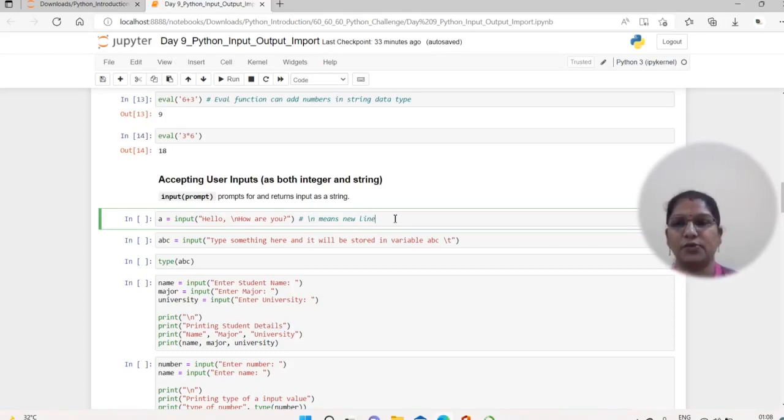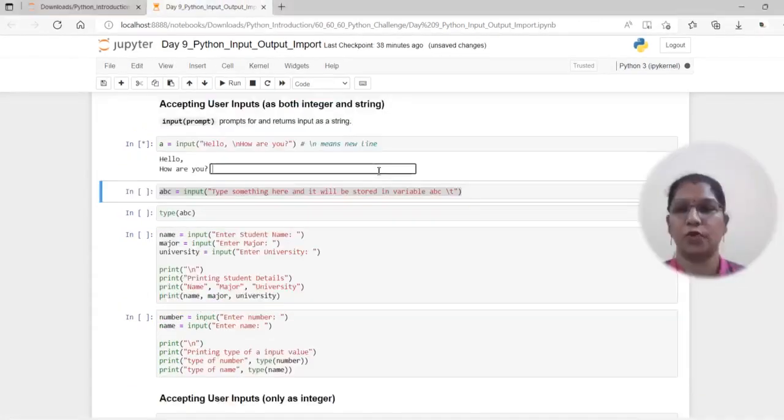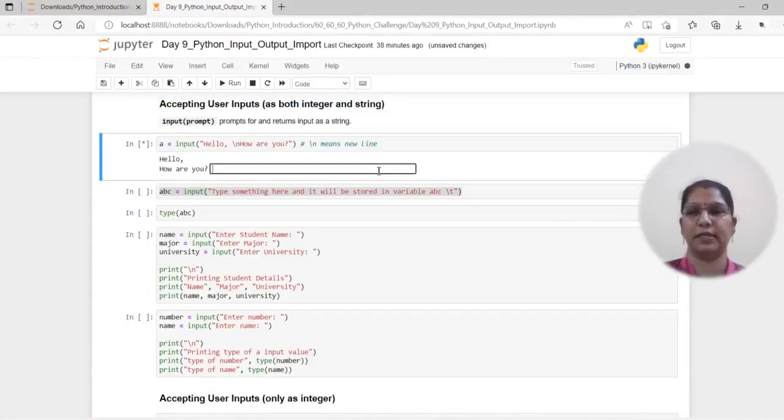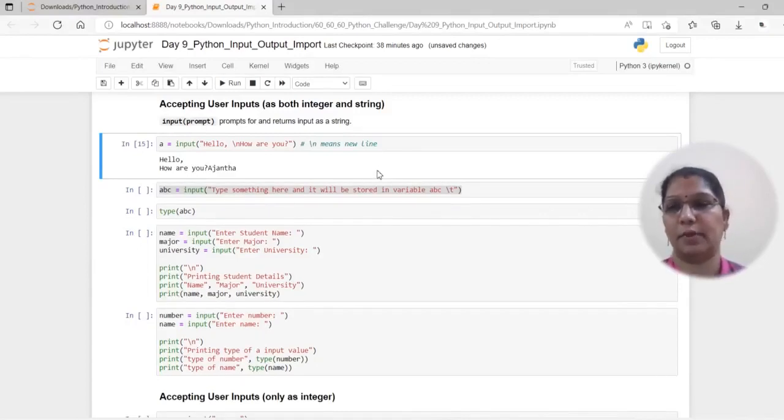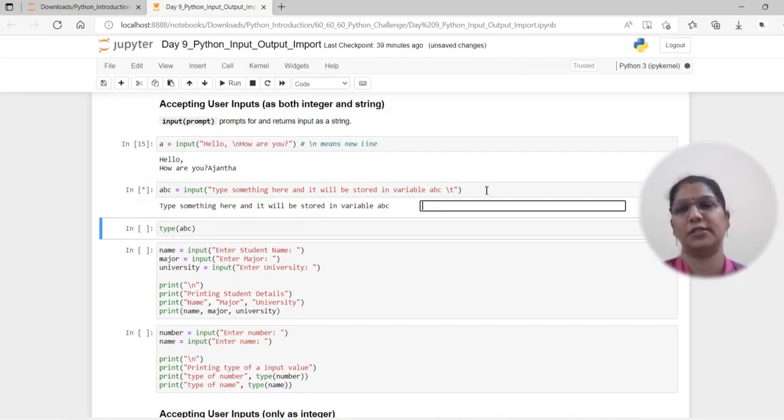See here, dear friends, I just want to execute some information. Hello, how are you? What we provide as content inside the text box would be displayed as it is. Here I'm typing my name, so it was taken like that. But see here, when you receive data from the user, it has to be stored in a variable. This is the main functionality of an input function.